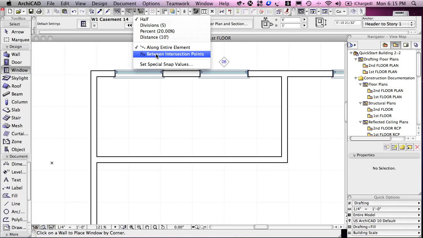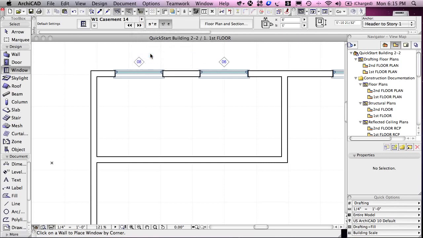When I activate that, instead of a long entire element, now when I go along here you see the tick mark indicating the center of this room. If I go to the other side, you'll notice it's still down halfway down the entire length of the wall because there are no intersections on that side. But on the interior space, I can then click to say that's where I want the window.